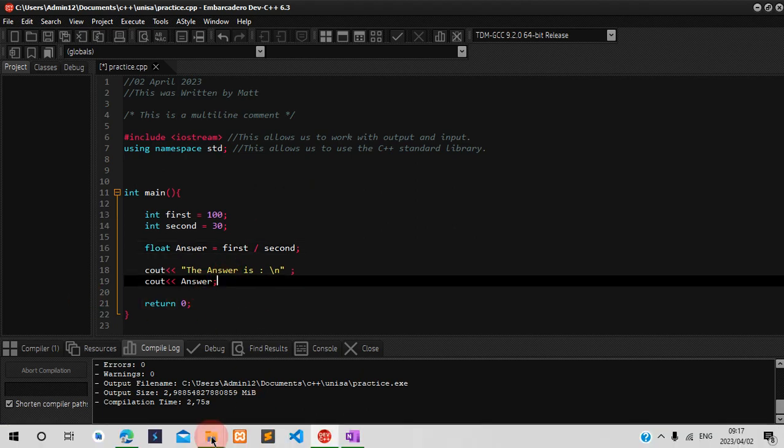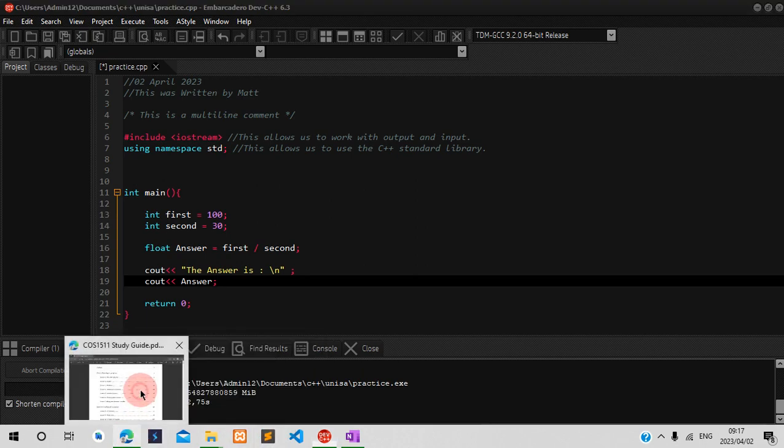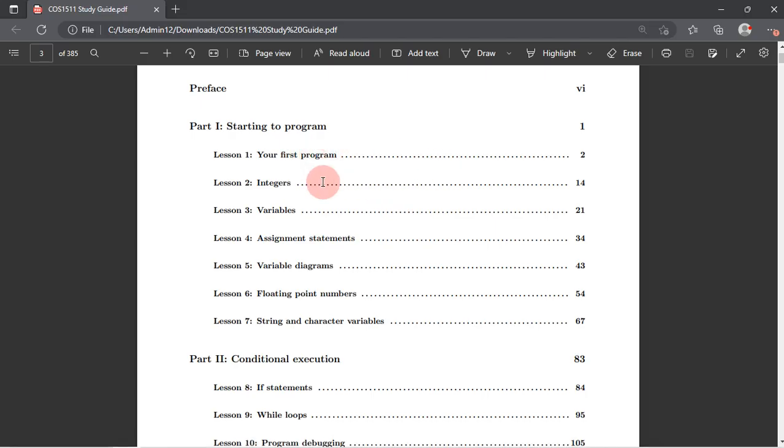I think I've covered pretty much everything here. Let me see. Your first program, I've covered that: integers, variables, assignment operators. Variable diagram, I told you I'm going to skip this because I don't see the input. Well, I actually talked about it where I showed you how the computer reads your code in what sequence. And floating point numbers, I've already showed you this. And strings and character variables, I've showed you this. I think we are done for the day.